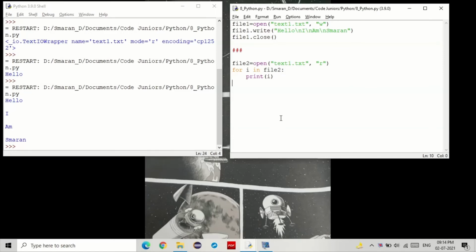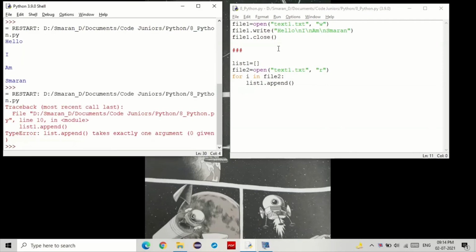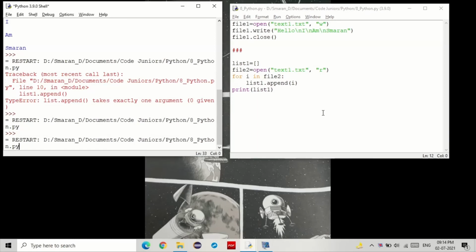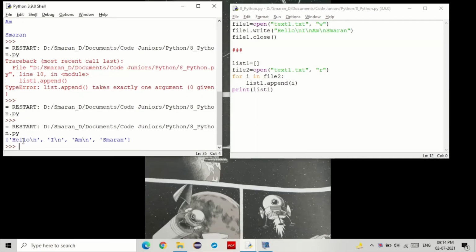Now, here's a problem you may notice. If I were to create a list, let's call it list1, and if I were to append each value to that list, well, it has done it, but let's see what is the output. Uh-oh. Along with the word, we also got this \n. Because when we print output, the \n translates into a new line. But in this case, it just translates as text.